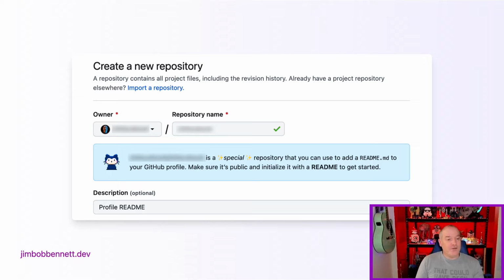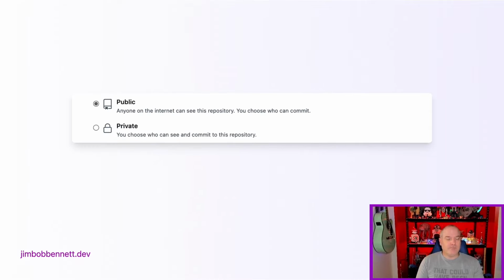When you actually set the repository name to match your GitHub username, you will see this note saying it is a special repository that you can use to add a README to your GitHub profile. You can then add a description. This is completely optional, but maybe put something like "profile README" in the description. You don't have to add one if you don't want to.